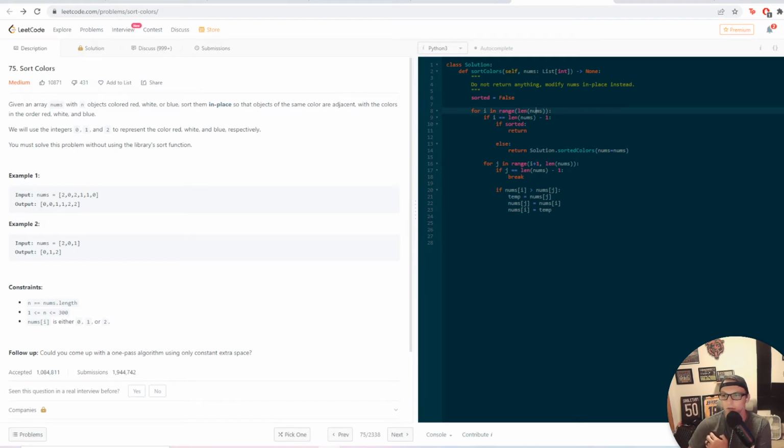Sorted equal. Is that right? No. How do we want to do this? So every time, if nums sub i is greater than this, I'll go ahead and swap them. I think I'm going to put this into a swap method.